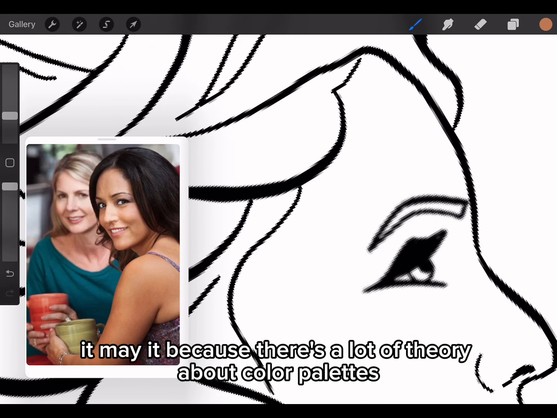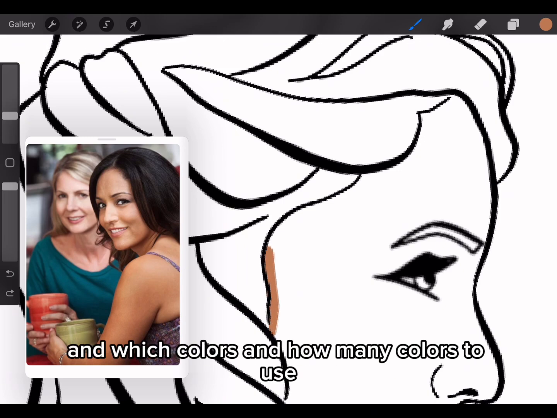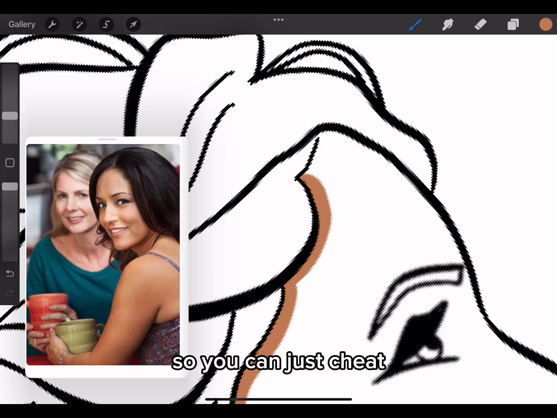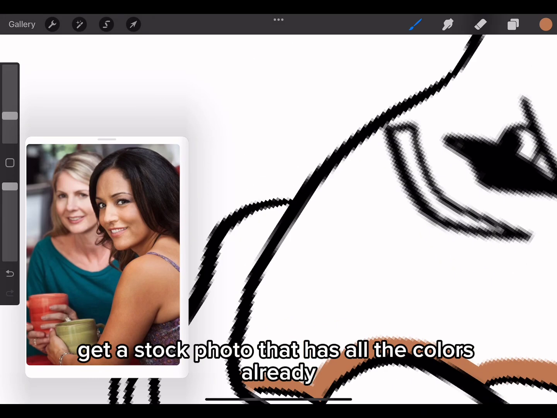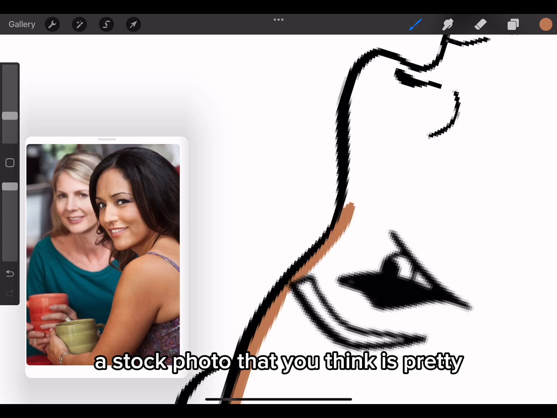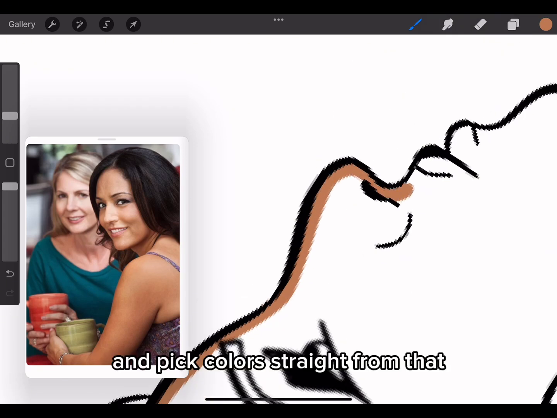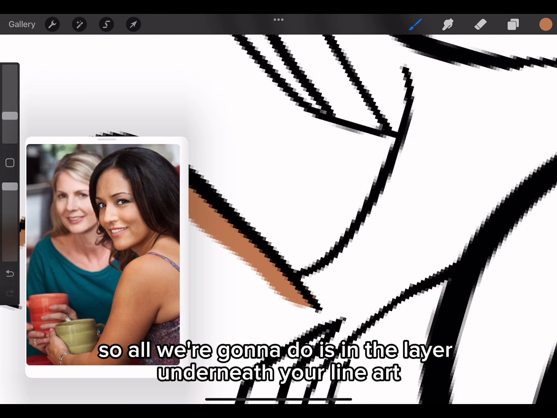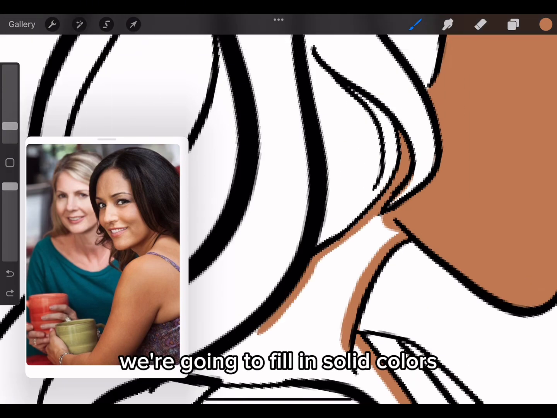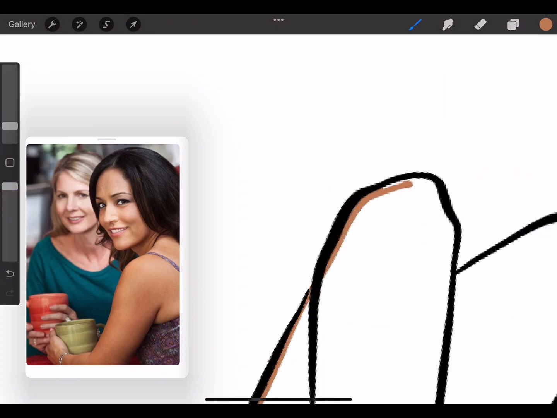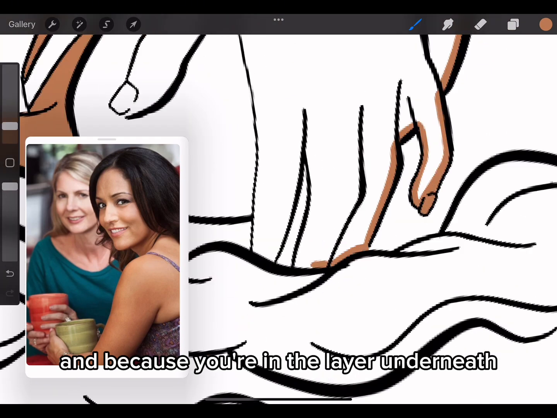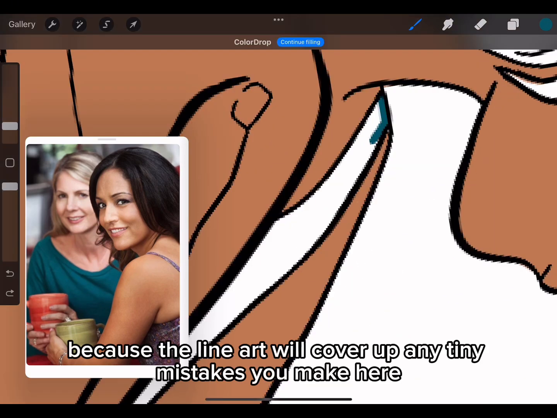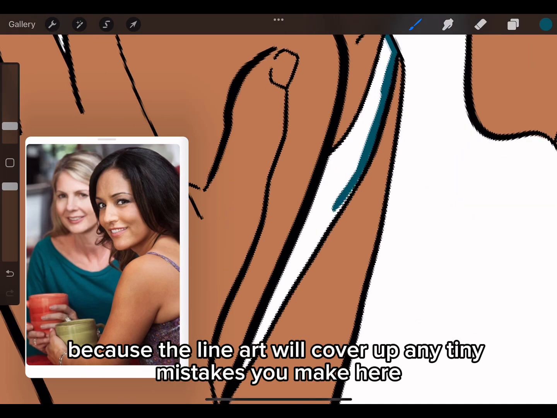Because there's a lot of theory about color palettes and which colors and how many colors to use, and that's a lot of stuff that takes study. So you can just cheat, get a stock photo that has all the colors already, a stock photo that you think is pretty, and pick colors straight from that. So all we're going to do is in the layer underneath your line art, we're going to fill in solid colors. And because you're in the layer underneath, it's really easy to color within the lines because the line art will cover up any tiny mistakes you make here.